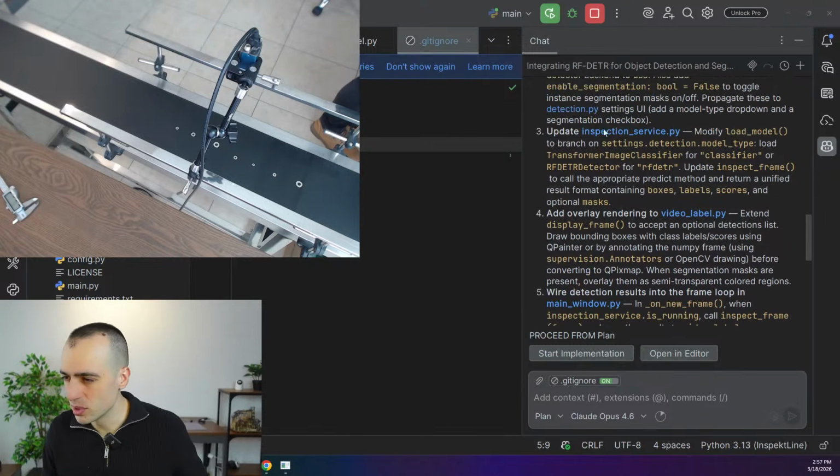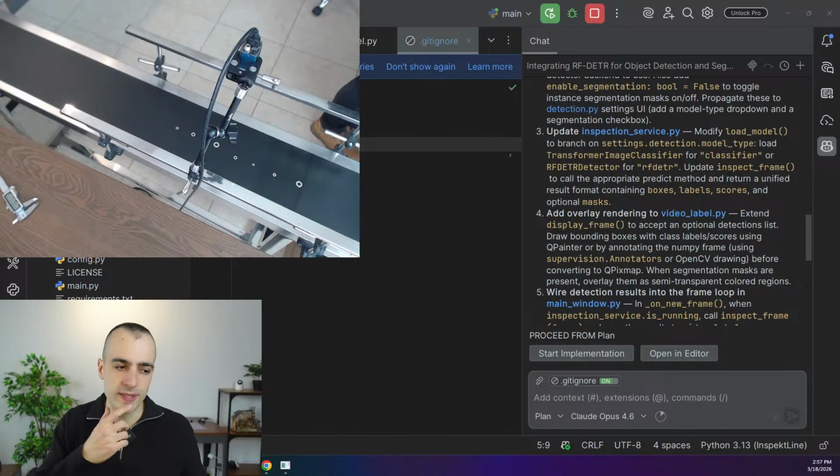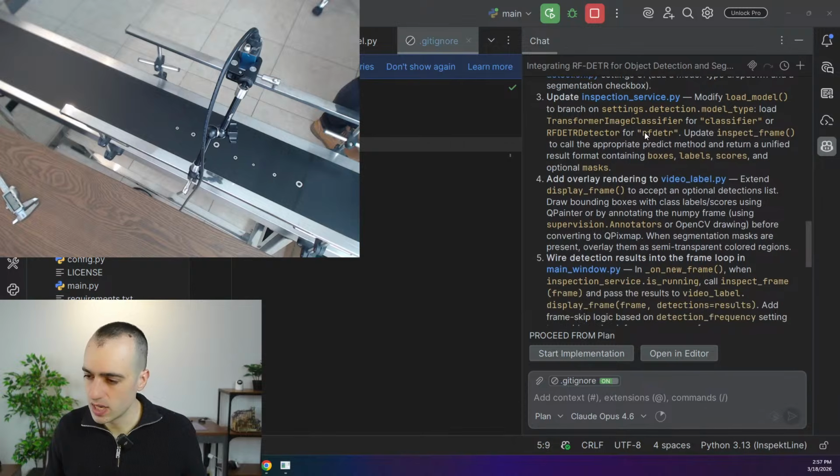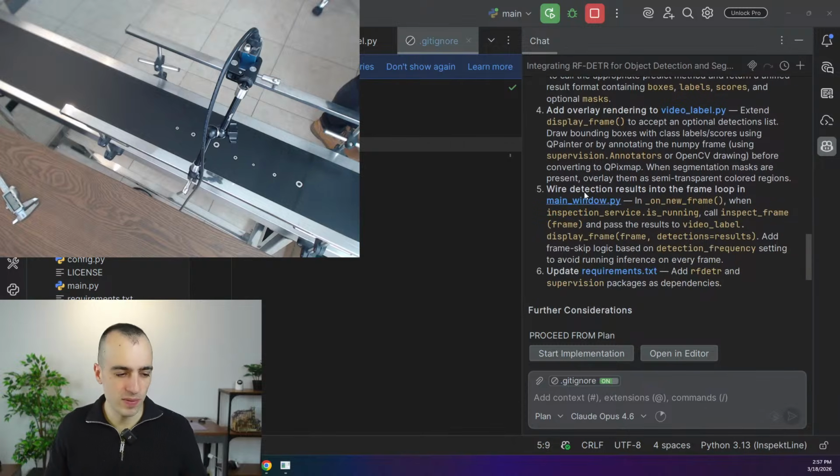Even some of them I'm not sure about, because there might be some part of the software that I tried to remove but is still there. So for now we go with it, and I can improve it later on the way. Add overlay render. Okay, wire detection results into the frame loop in main window on new frame. Okay, so far it's good.